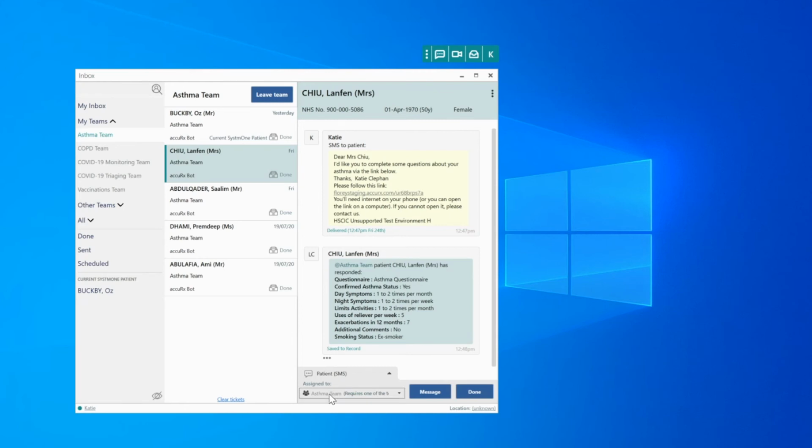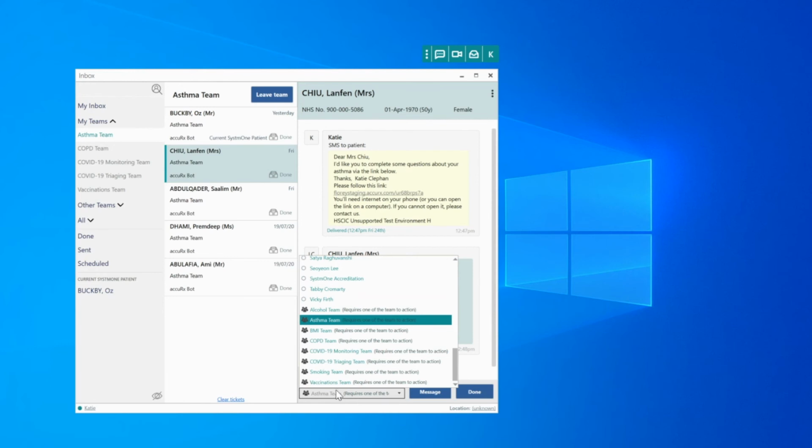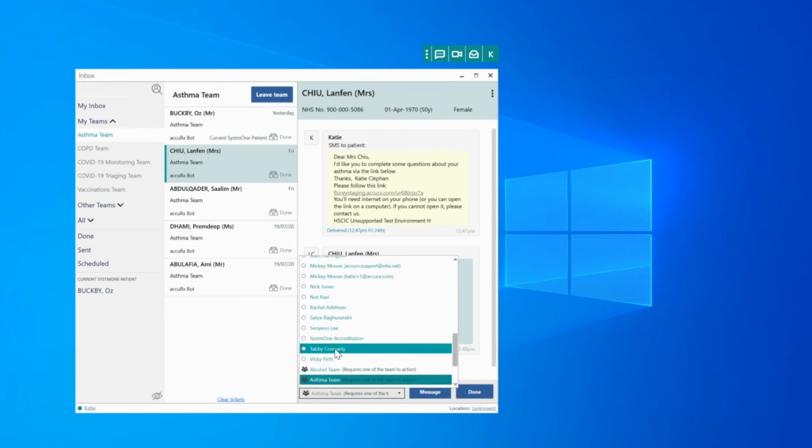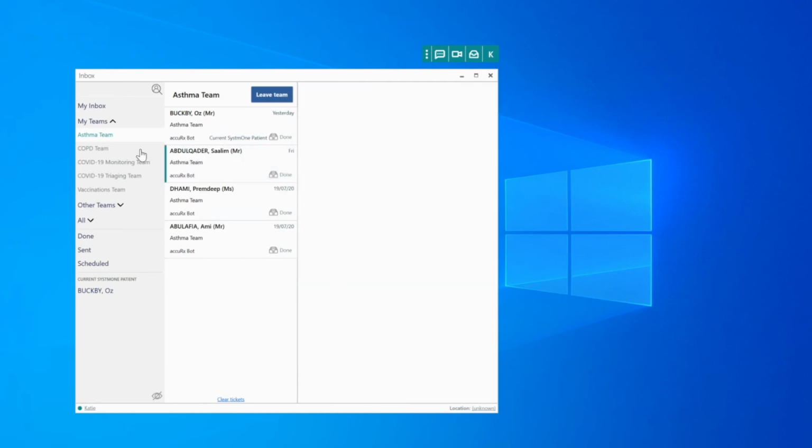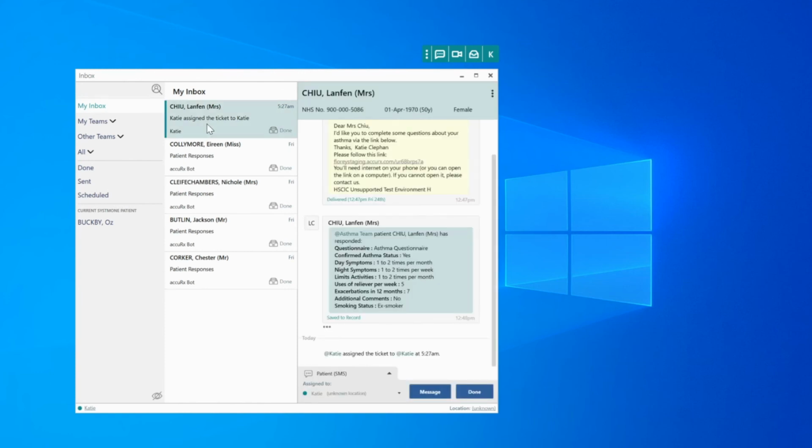So right now you can see that this response is assigned to the asthma team. If I click here, I can find one of my colleagues and just assign it to them, or I could even assign it to myself just by clicking here. And I can see it's moved to my inbox here.